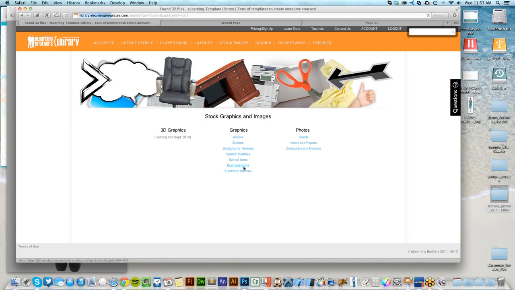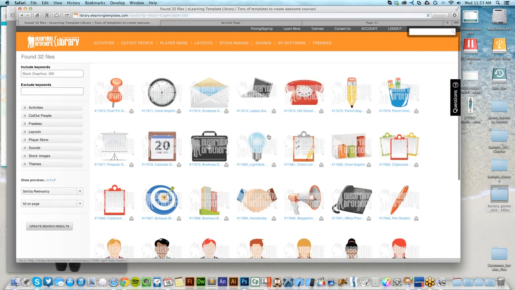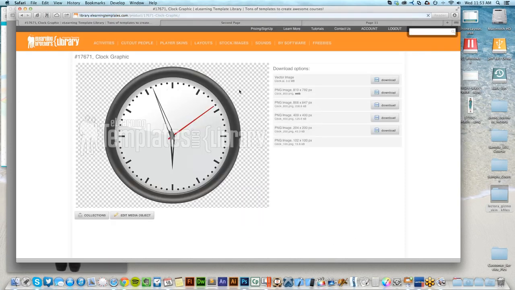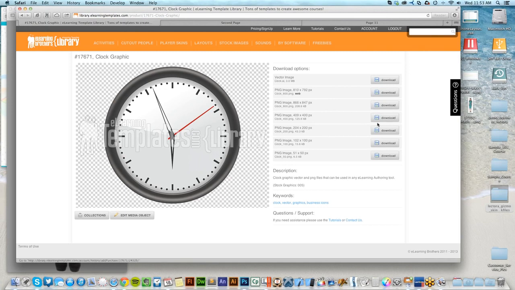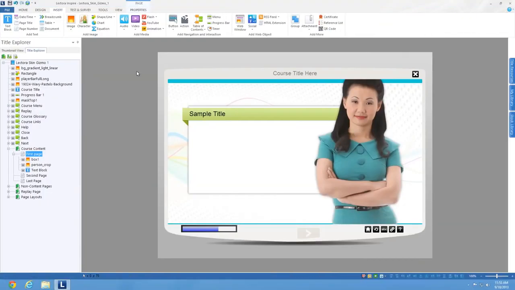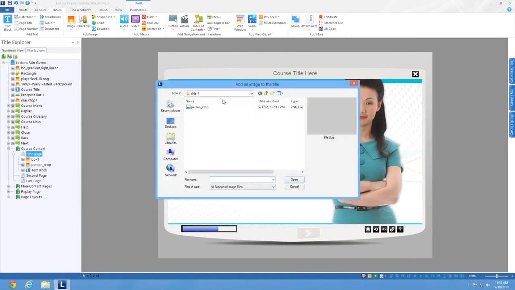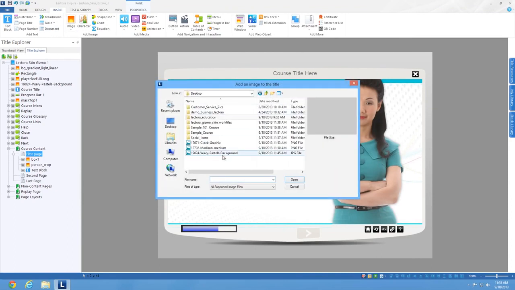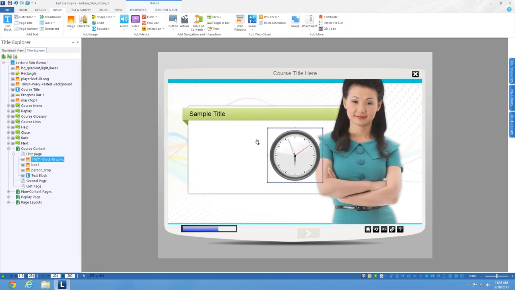But in this case, I can go to the business icons. I can see, okay, here's a clock that I want to download. I can select the clock, choose the correct size that I want, go ahead and download that, and now I can come into my Lectora course, hit insert for my image, and there we go, clock graphic.